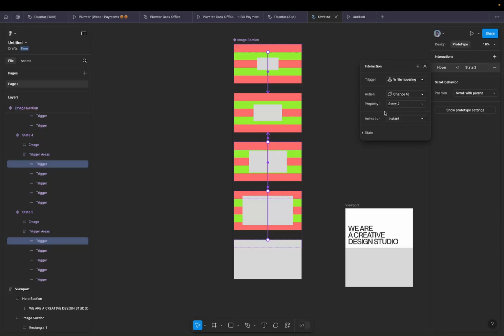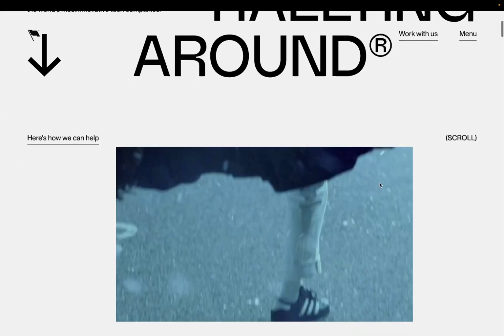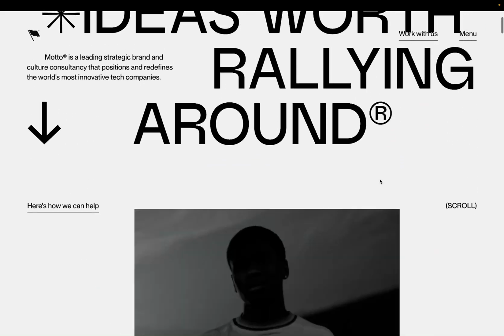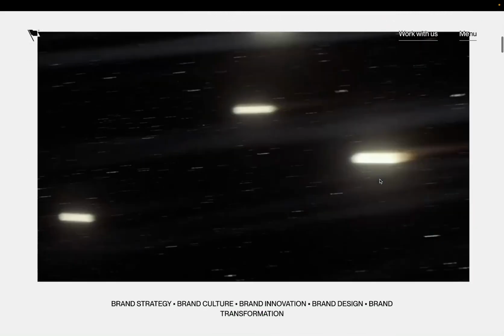So for the animation, you want to change it to Smart Animate. And then let's leave that ease out, and then let's do 600 milliseconds. I think to make the animation feel more natural, because here you can see that there's no easing or easing out. It's just like growing linearly.